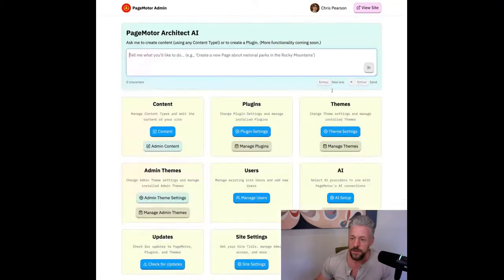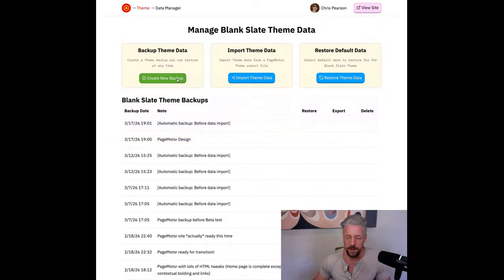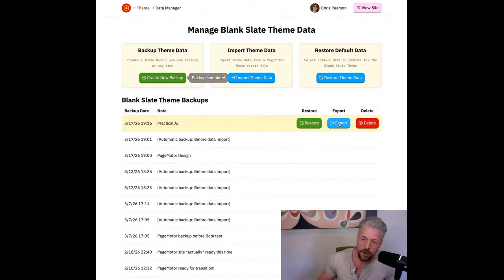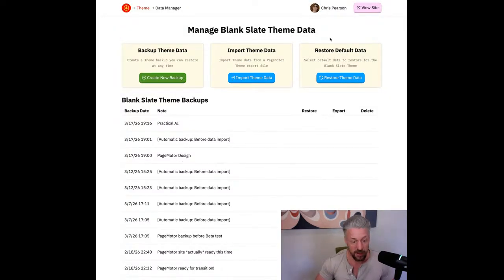So you'll go into the theme, you'll go into the data manager, you create a backup, and then you can go click export here. You can select everything. It'll say select all that junk, create an export file. I'm not going to do that here. And then give me the export file. So you'll upload that export file to Claude Code or whatever to the design skill, and it will keep all that data.